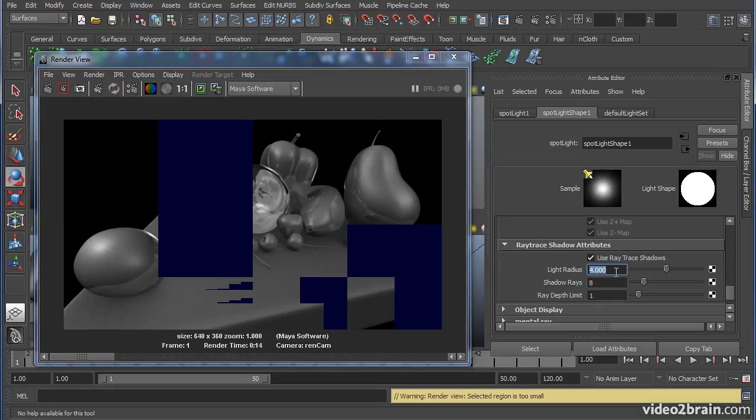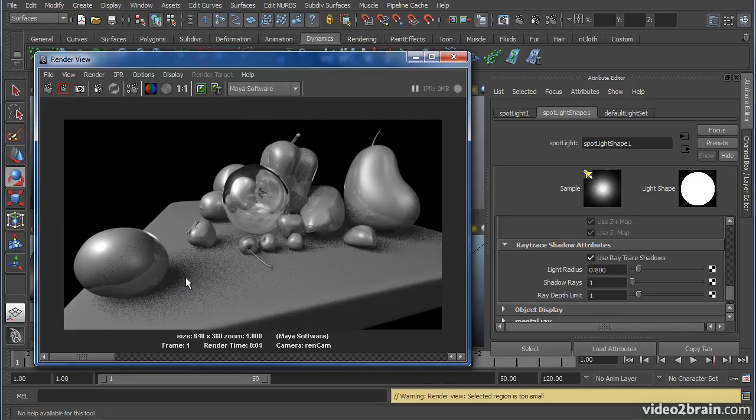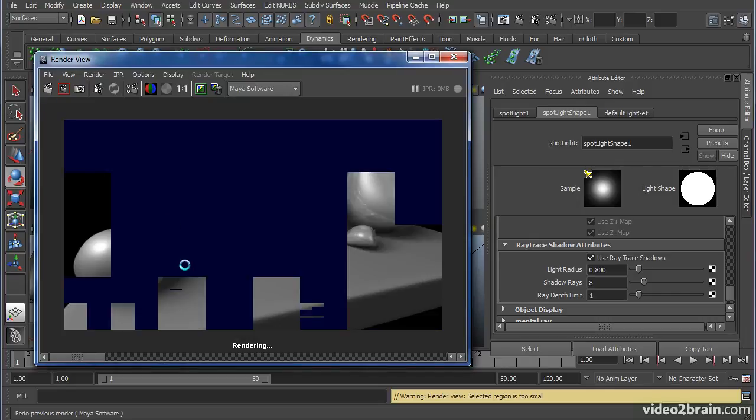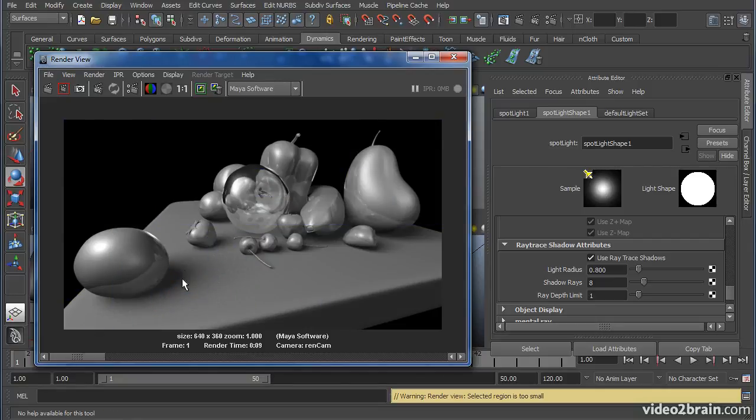We'll go to light radius, a more modest radius of, let's go to 0.8 actually. We'll keep shadow rays at 1 for right now so we can see the noise. And with ray tracing enabled, you'll get a softness, but it's really dirty and very ugly with that noise. Let's turn our shadow rays back up to 8, save that in the buffer, and render this out. You'll incur a little bit more of a render time penalty, but you'll get shadows that are much softer and much more real. With higher rays, you'll get cleaner shadows.